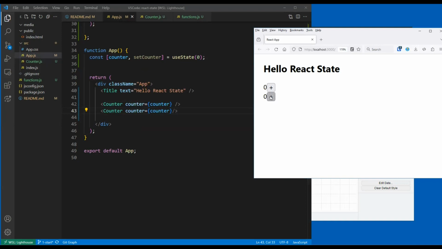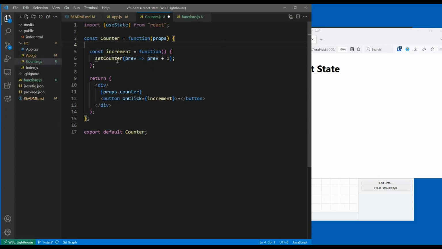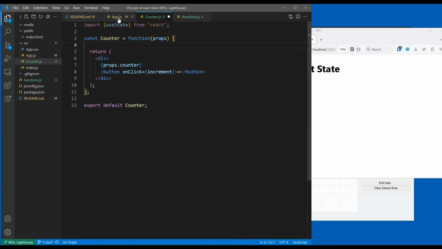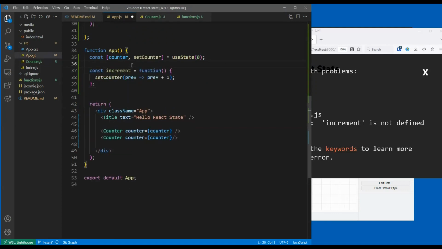And I get a 0, but still nothing's happening. Well, in my counter, of course, this increment function is changing this state. If I take away this, well, now I'm going to get an error because this doesn't exist. So this can't exist here. Instead, this function also needs to be up alongside the state. And this is actually an important point.